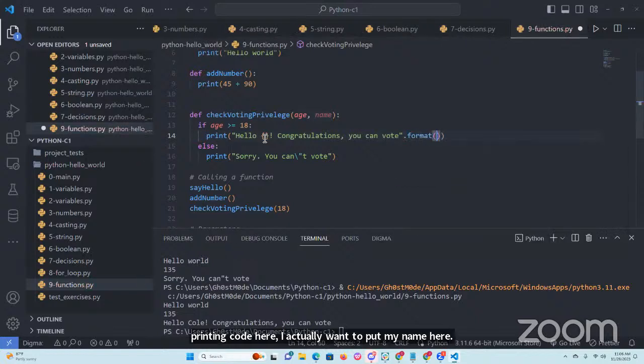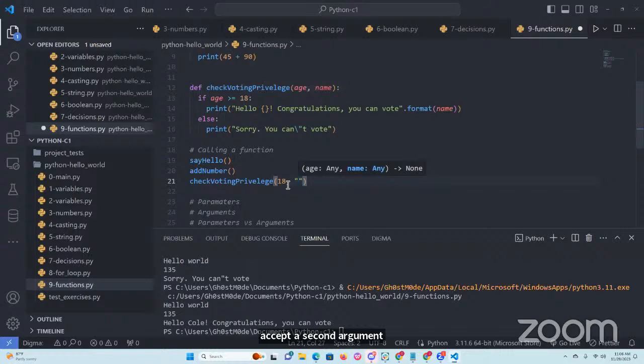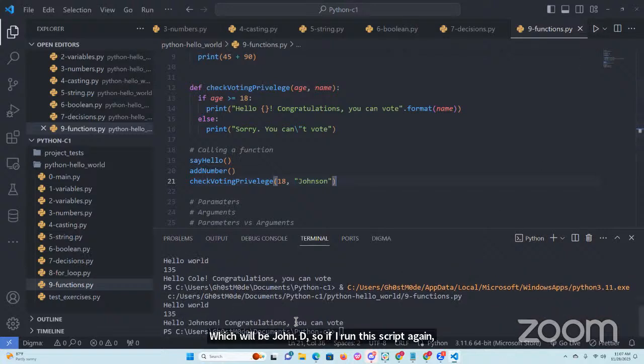So we're going to use format, and we're going to put name here. Okay, so now this will accept a second argument, which will be Johnson. If I run this script again, now it tells me, hello, Johnson, congratulations, you can vote. Now let's make it a bit more dynamic.